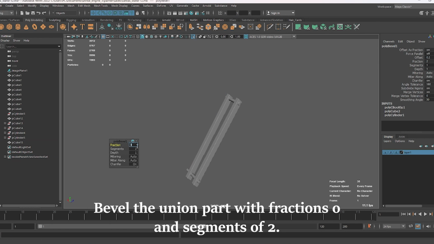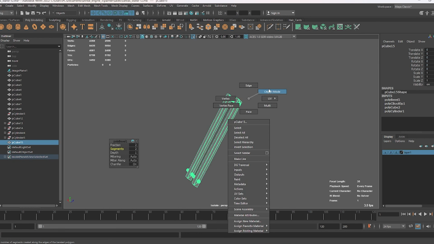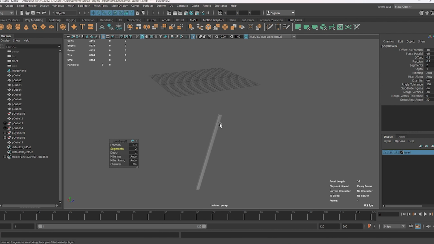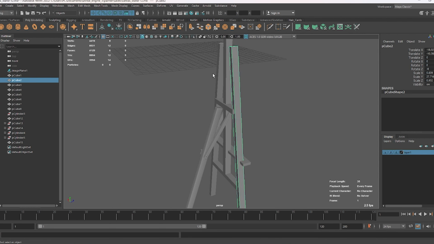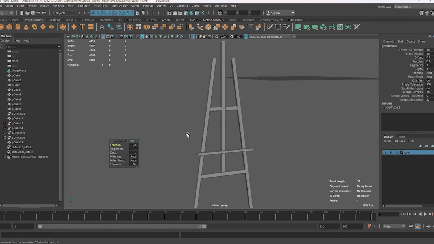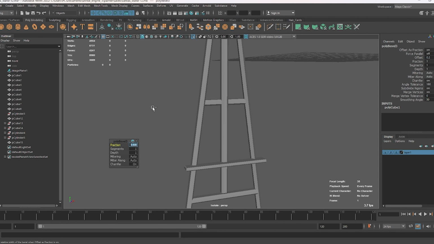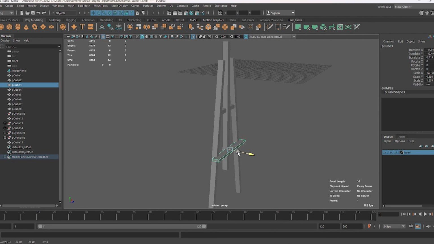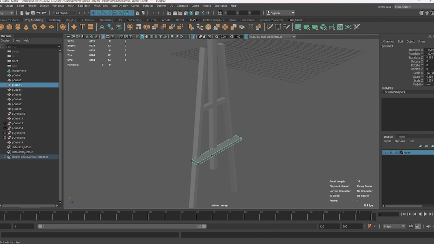Bevel the union by the value of 2 in fractions, and the value of 2 in segments. And then, isolate the cube and bevel it with the value of fraction of 0.3, and a value of segment of 1. Bevel every part one by one.